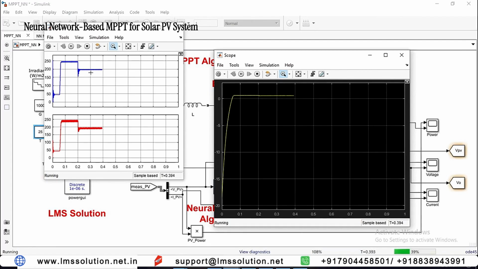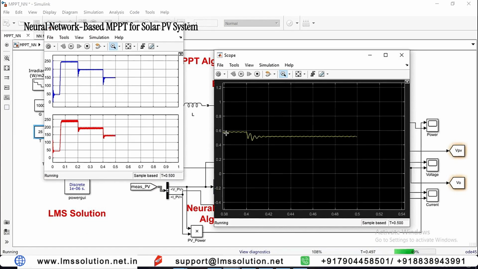Now you can see that after 0.4 second the irradiation changes from 800 to 600. Due to change in the irradiation, the maximum power should be equal to 149 watts. So you can see that the power level is nearer to 150 watts. You can see the variation of duty cycle here. It will change from this point to this point because of change in irradiation condition.